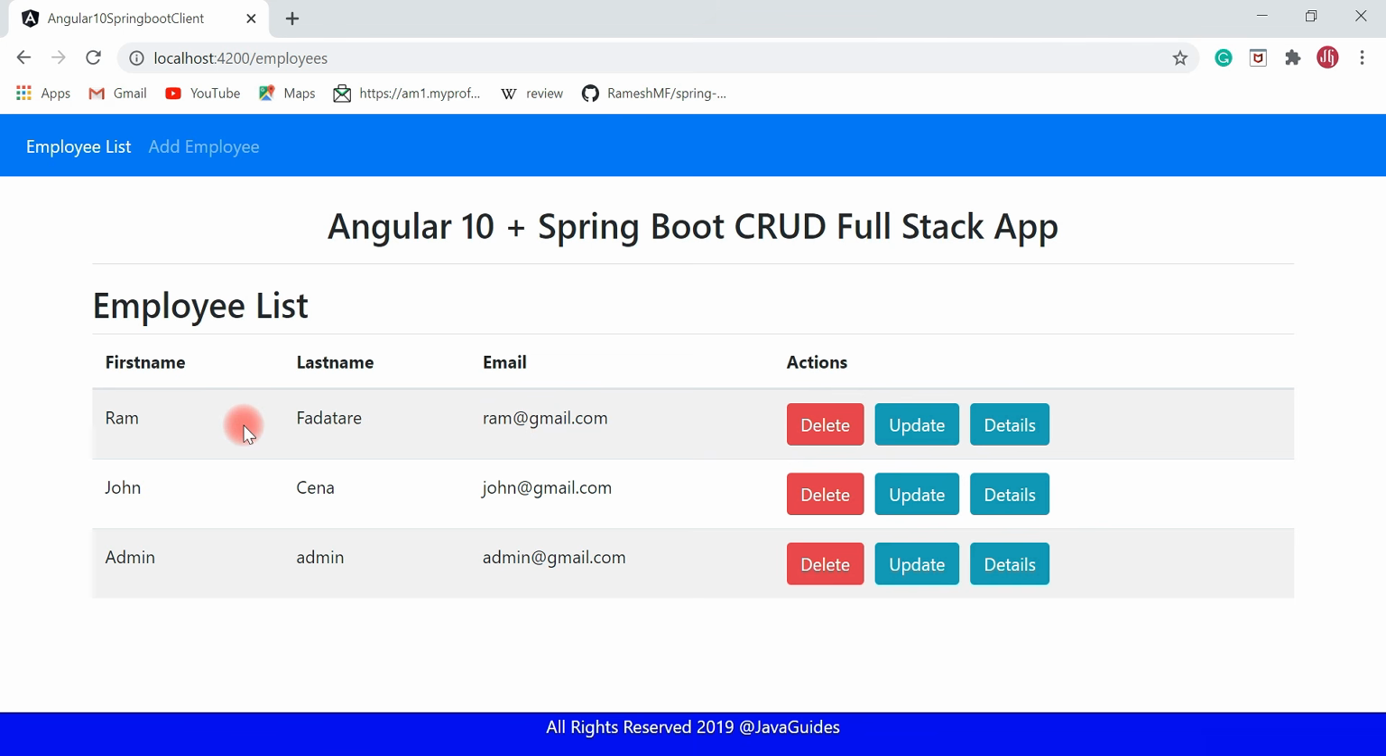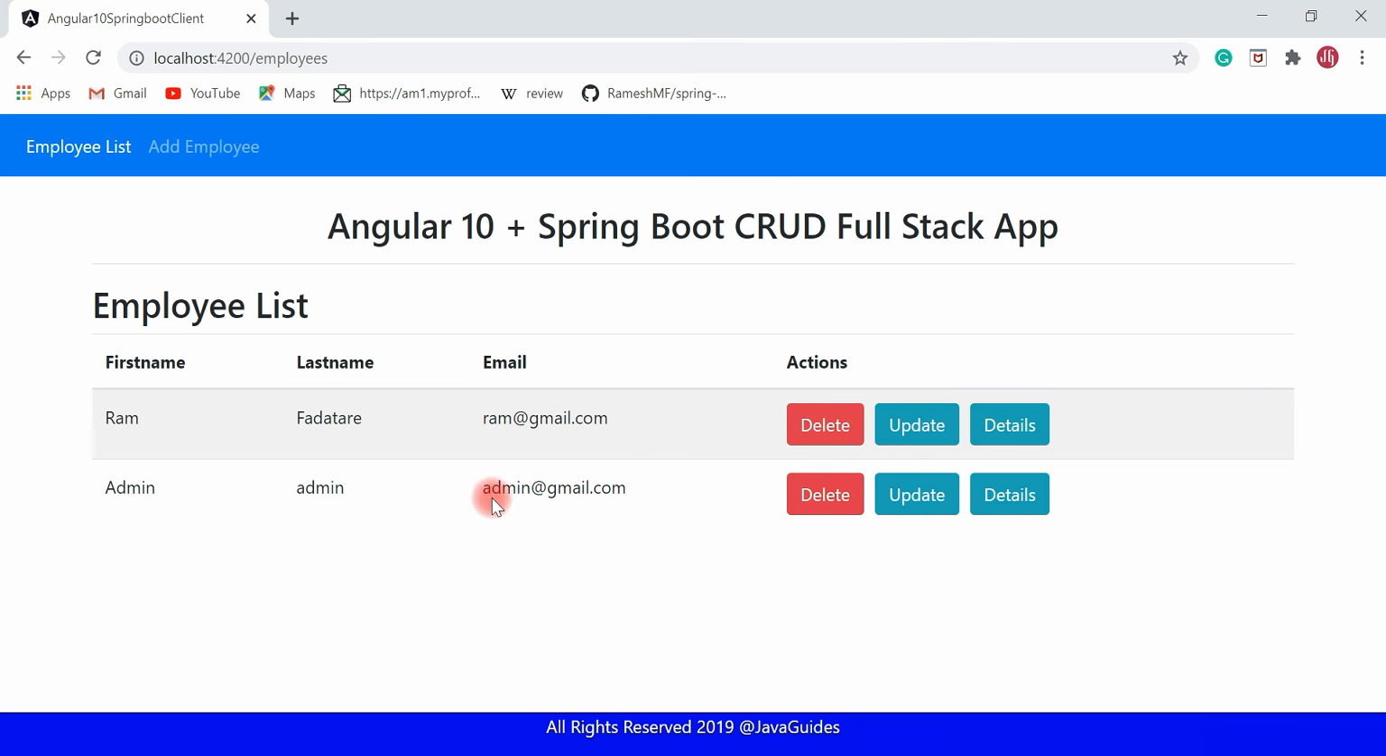Now let's go ahead and delete one of the employee. Let's say I'm going to delete John Cena employee. Click on the delete button. Yeah, so the employee is successfully deleted. Now let's see one more employee. I'm going to delete Ram employee.